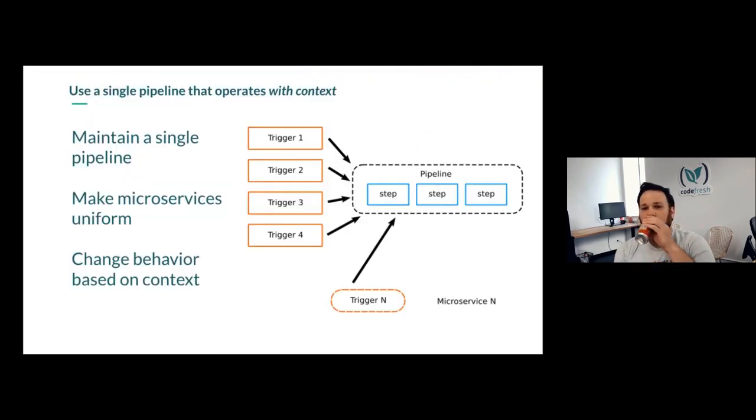Another aspect is that instead of going with this one pipeline, one repo, one application mentality, we suggest using a single pipeline that operates with multiple contexts.